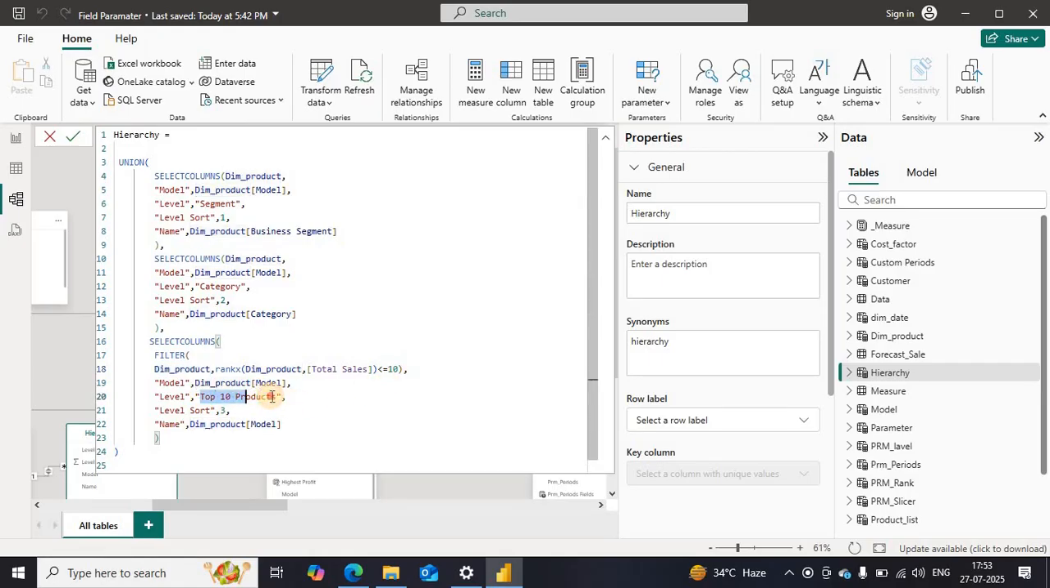It will show only top 10 products. The label I have given is top 10 products, and I want to show it at the end, so the sorting level is 3. In the level column I have given its name as top 10 products, and the name is dim product model. Here I have taken the model, the unique key, because on the basis of this model I'm creating the ranks. That's why I have taken the dim product model level.